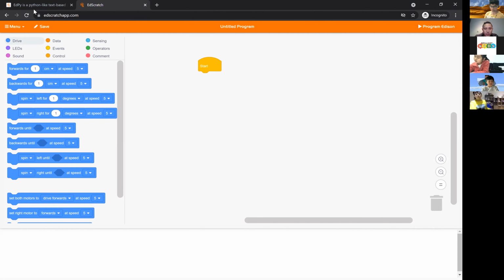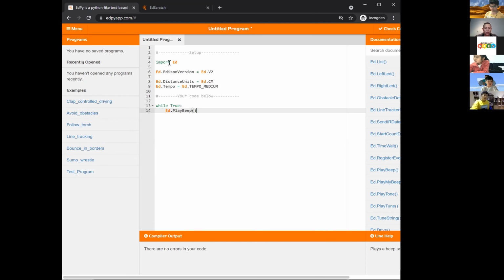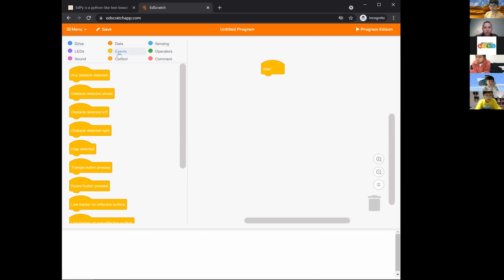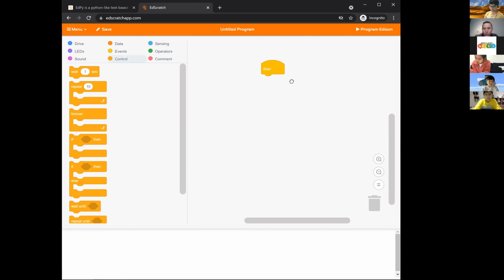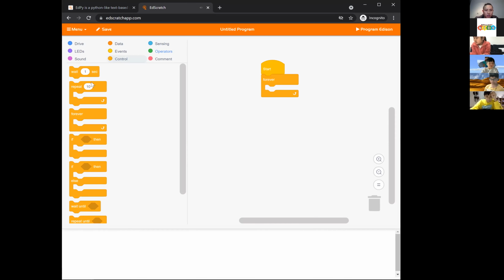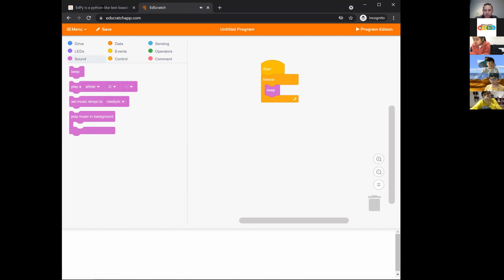I'm just going to quickly show you the difference between what we're doing now in EdPy and what is the equivalent in Ed Scratch, so at least you can understand how things will work. So this is pretty much the same thing as putting the forever block here, and then we just play a beep. This is pretty much the same thing here.